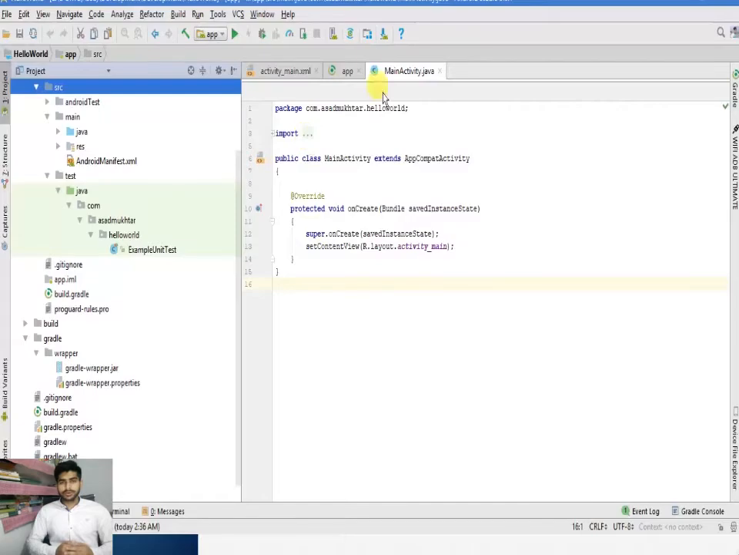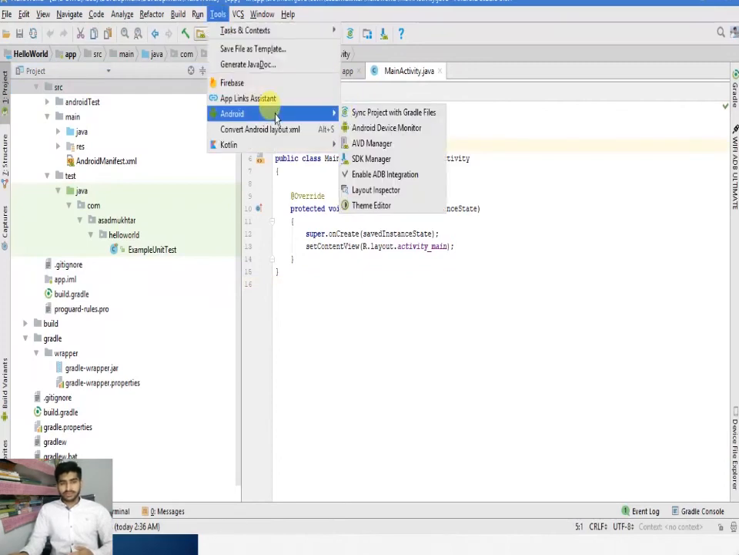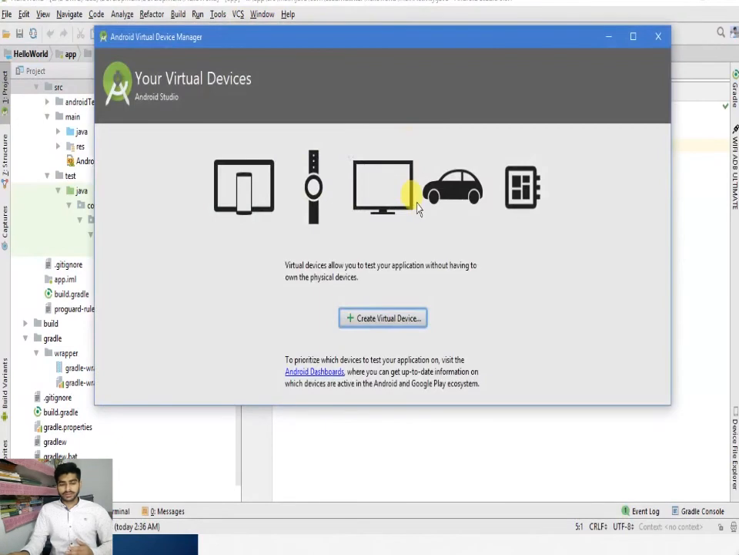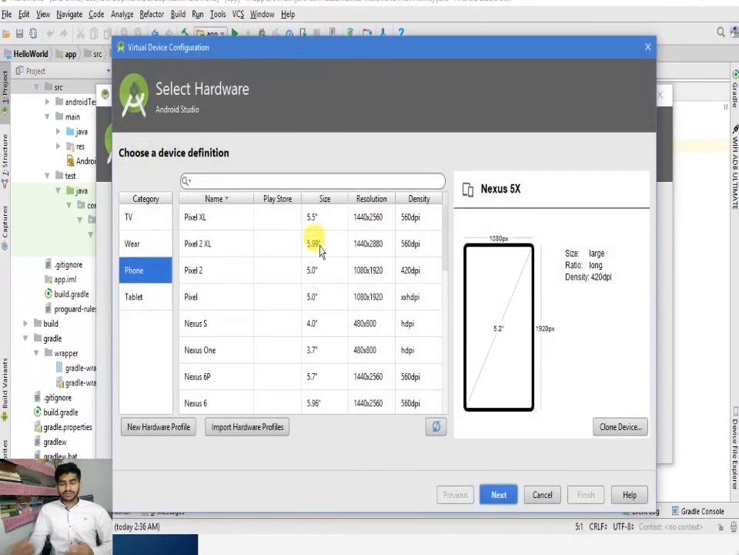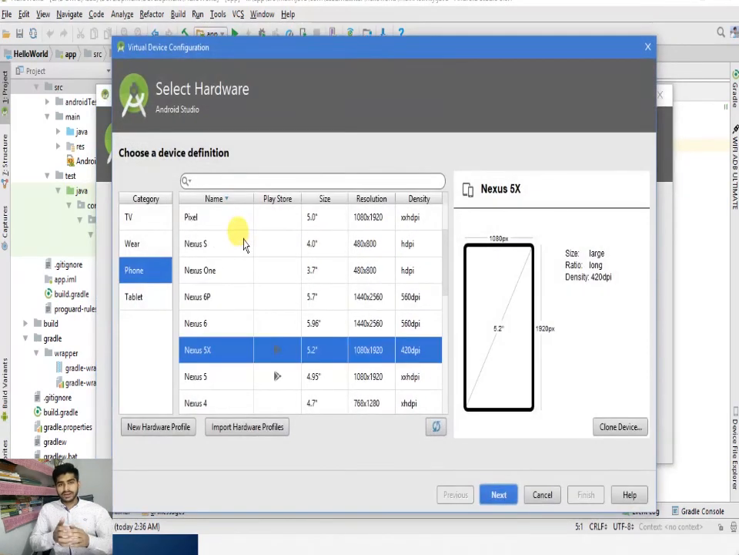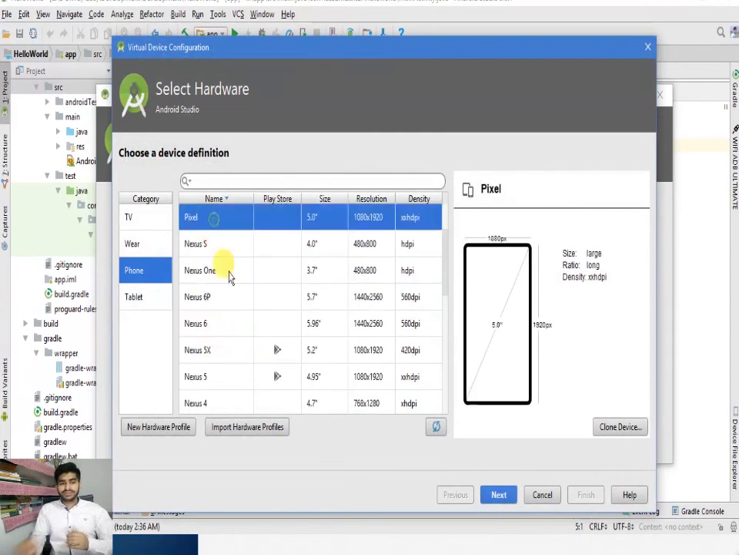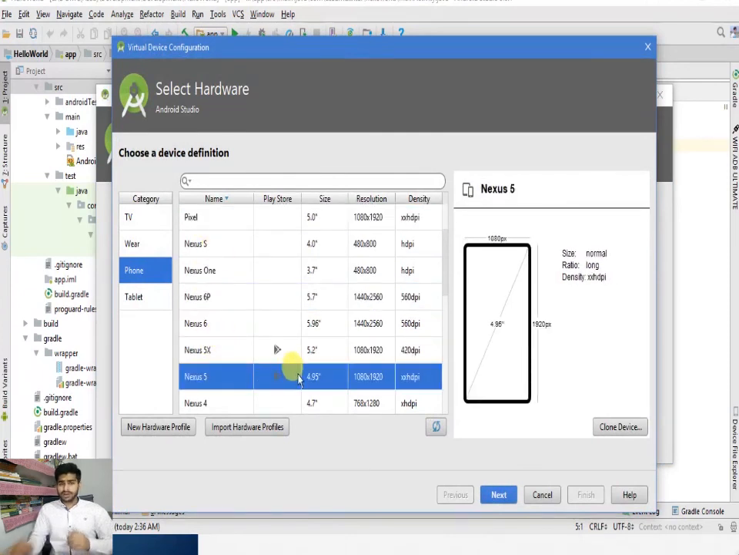Now I will teach you how to run your app in an emulator device. Open Android Studio, click on Tools, go to Android and select the AVD Manager. AVD stands for Android Virtual Device. When you click on that, the AVD Manager window appears, and you click on Create Virtual Device. After that, select the hardware. Hardware is the phone device that you use as an emulator device. I am selecting Nexus 5, and I recommend you use Nexus 5 or Nexus 5X because they contain Google Play services.